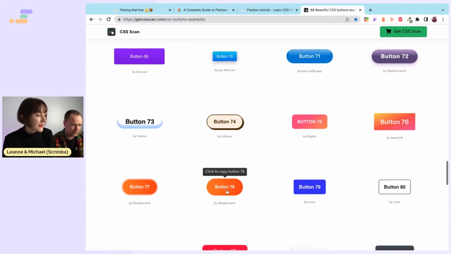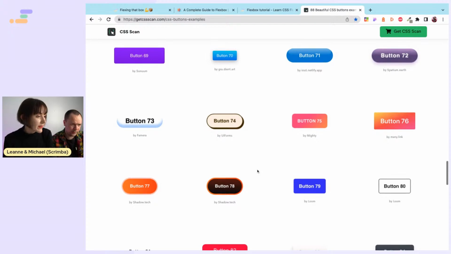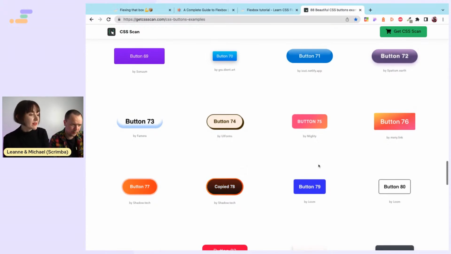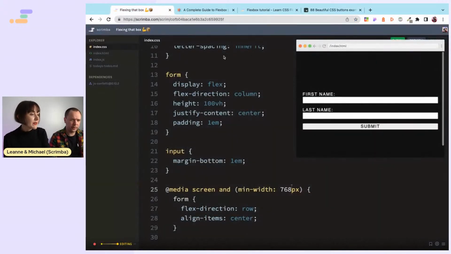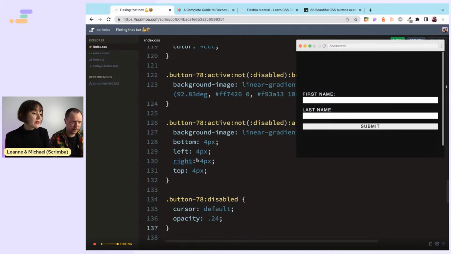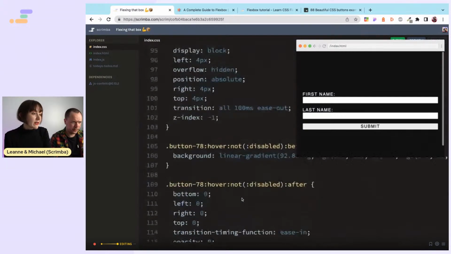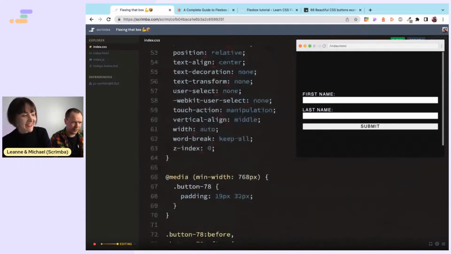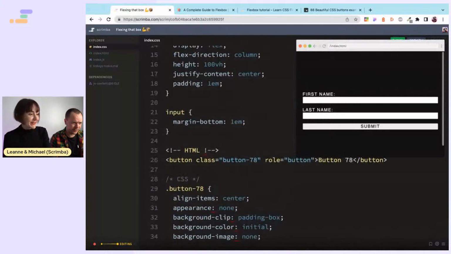Button 78. But it's already dark. Yeah, but I think that would actually look quite nice. Oh yeah, let's give that a go. Like that, just in there above the media query, or below it, I guess. That is a lot of styles, a ridiculous amount of code for one button.